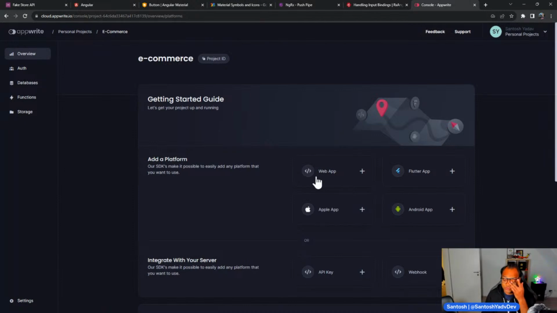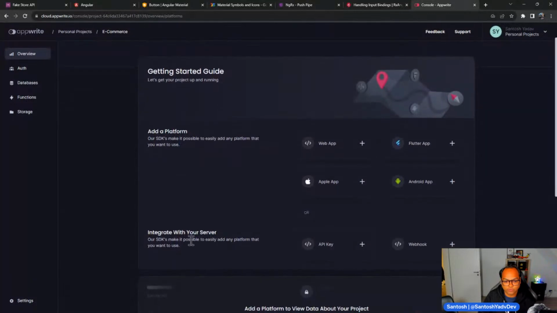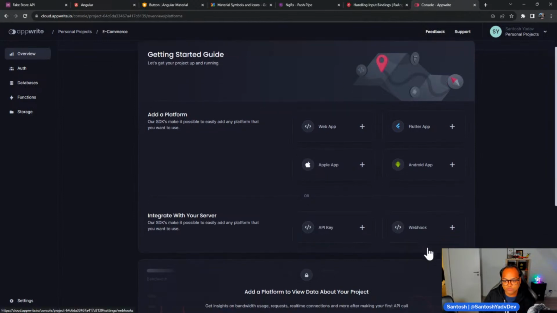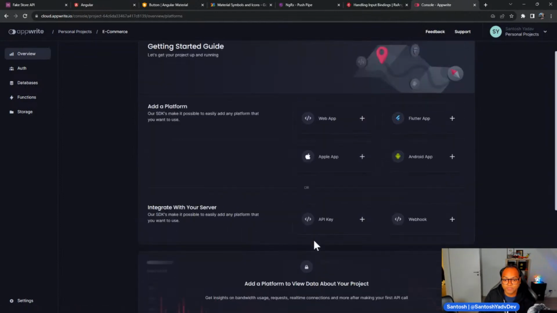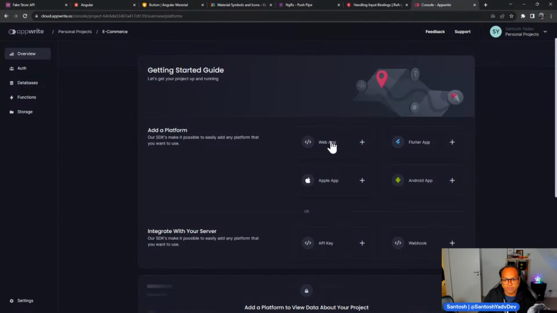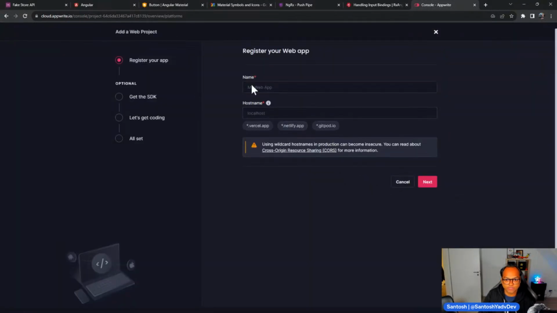I can connect it to a platform. I can choose whether I want a Flutter app, or I want to connect it to an Apple Store or Android app, or I want to integrate with my server. For example, if I want to write my own Node.js backend, I can just use APIs, or I can also use webhooks if I want to. But I'm going to use web app because this is what I'm going to do.